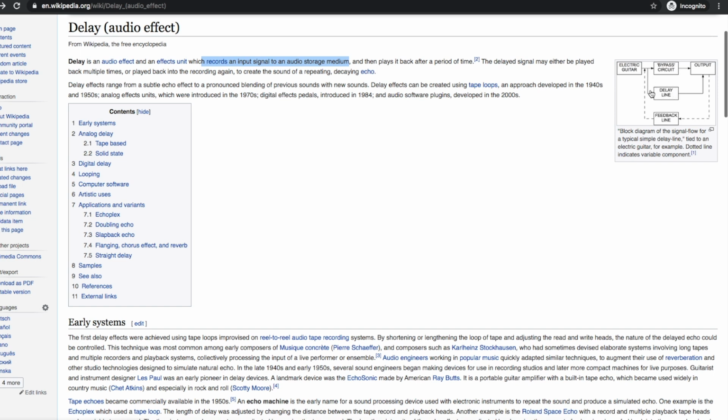So let's say we set it for 0.3 seconds. If we say, hey, into the microphone, immediately we'll hear that. And then 0.3 seconds later, we start playing back the recording. So we'll get, hey, hey.